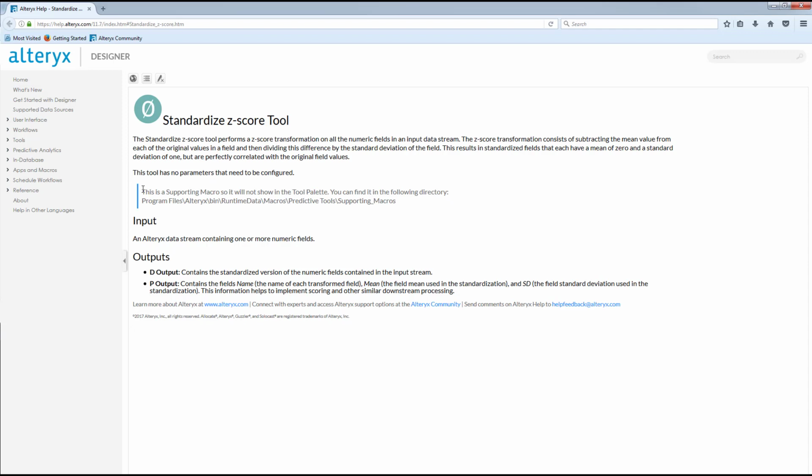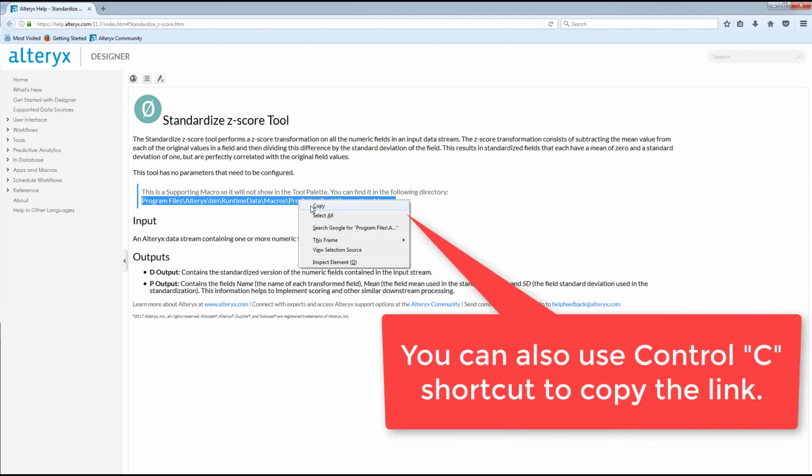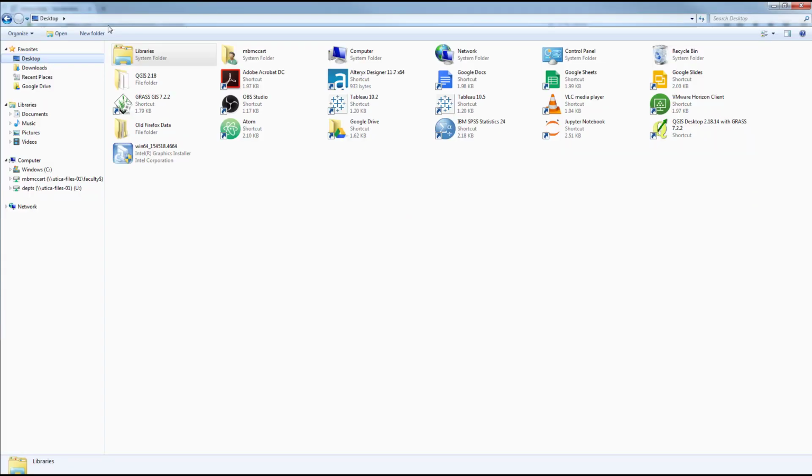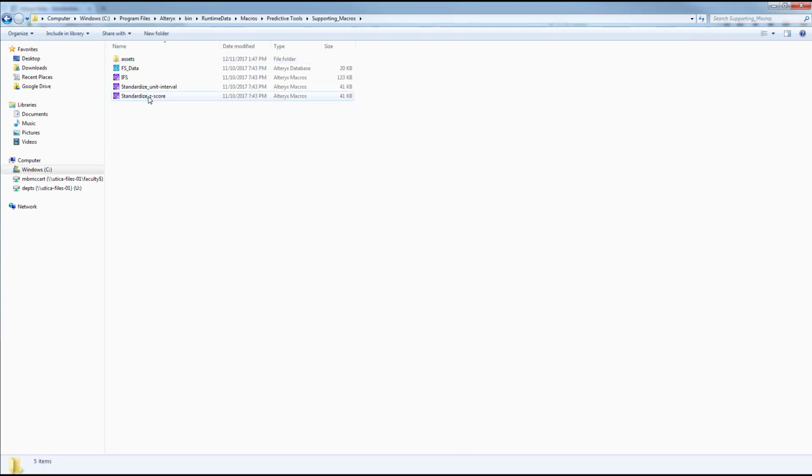And interestingly enough, there is this note here that says it's not available on the normal palette. I have to go search for it in my program files. This is very non-standard, but it's worth checking out. So I take this file string, I can right click on it and click copy, and then I'm going to go to my file and I'm just going to paste this in and hit enter. And there it is. Here's my Standardized Z-score tool right in a supporting macro inside my Alteryx software. So the question is how to get this in.